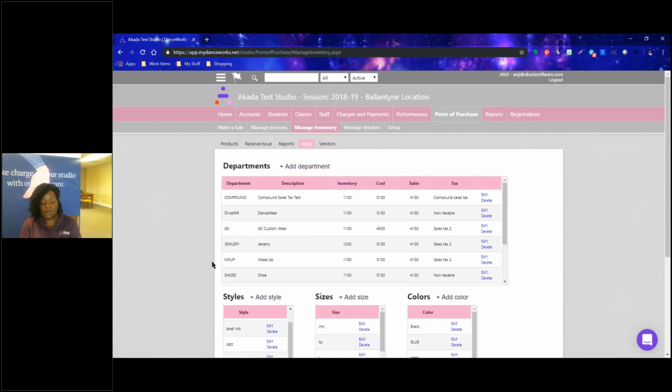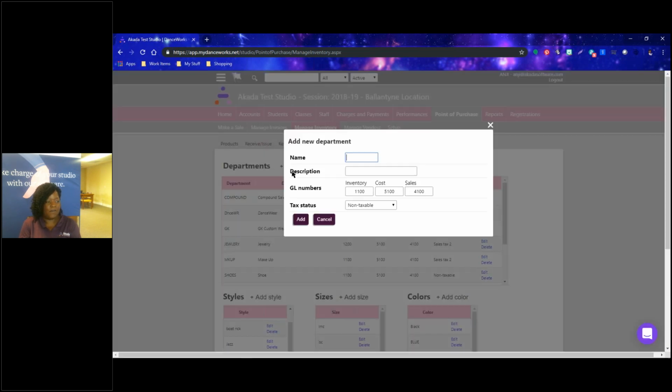The important thing about the setup is that when you actually go to enter in your inventory, this will create your drop downs for your selections. Makes it way easier for you. All right. So for example, let's add a department. All right. You will decide what you want it to be named.